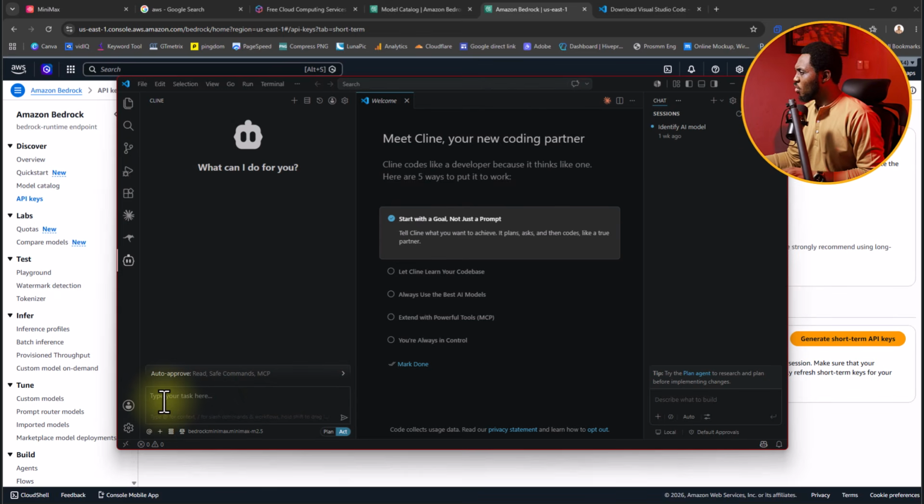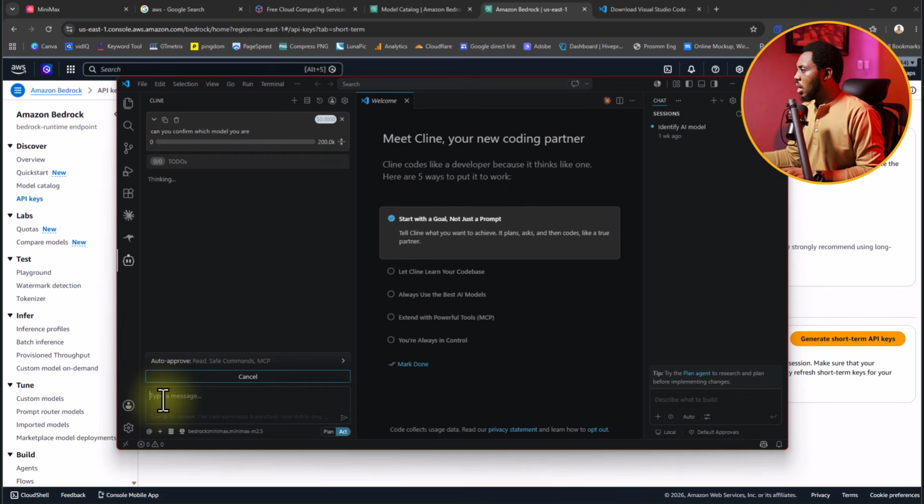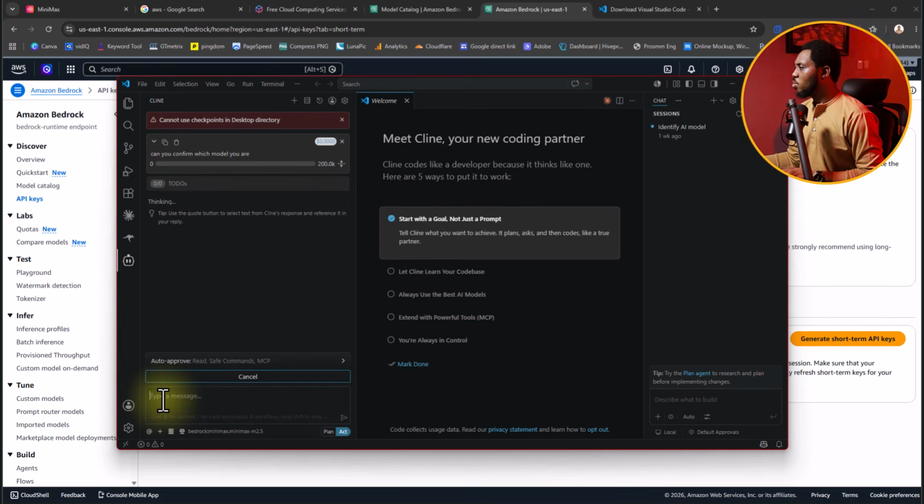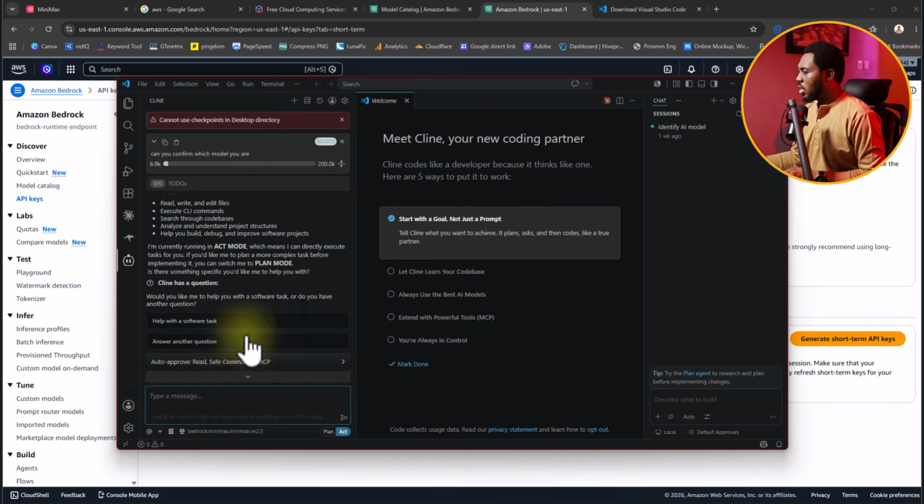Let's just confirm which model we are using. I hope that English is correct. Can you confirm which model you are? And you can see from here that we have a response and this is running. Ultimately, if you come down here, you can see Bedrock and you can see Minimax 2.5 running for us. And that's exactly how you can start using Minimax.